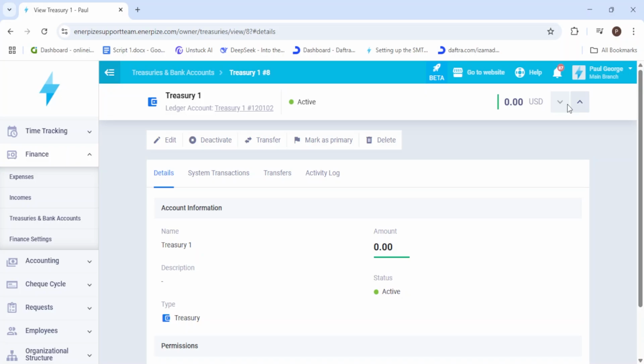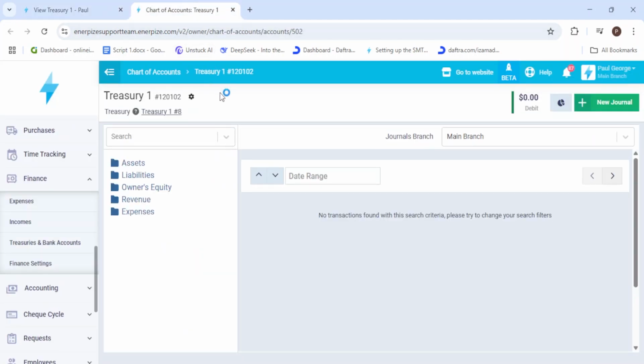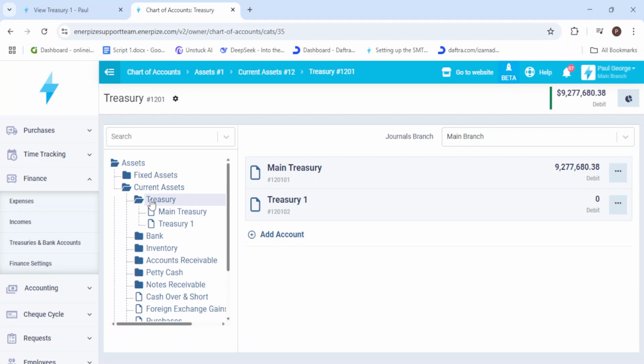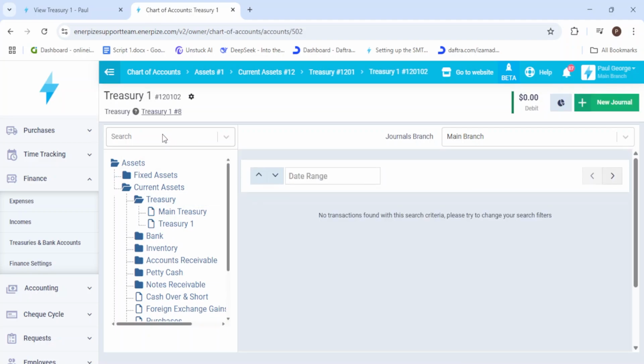To access the treasury account within the chart of accounts, click on the account number here. Alternatively, you can click on the treasury name in the account tree or enter the treasury name in the search box. As we can see in the chart of accounts, the treasury account has been listed under Assets, Current Assets, Treasury, Treasury 1. The treasury transactions will be displayed here. You can view treasury-related reports by clicking on the reports icon at the top of the page.